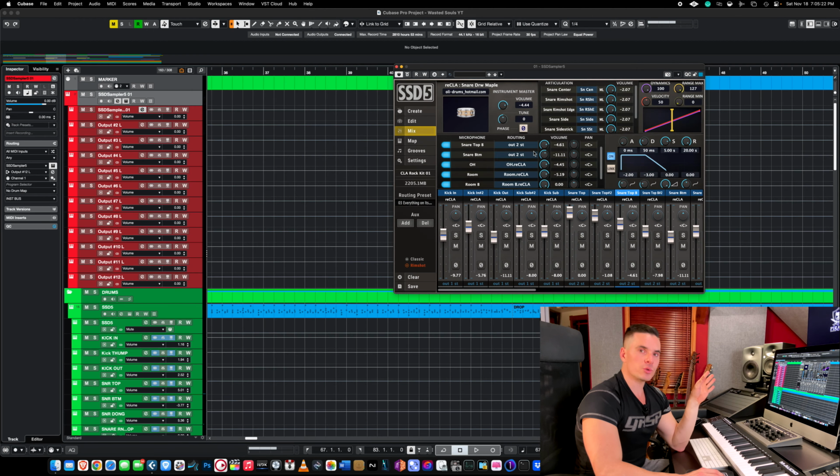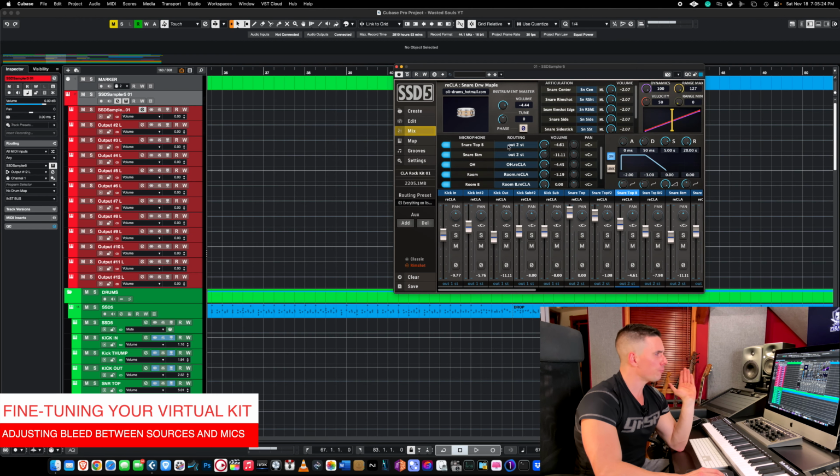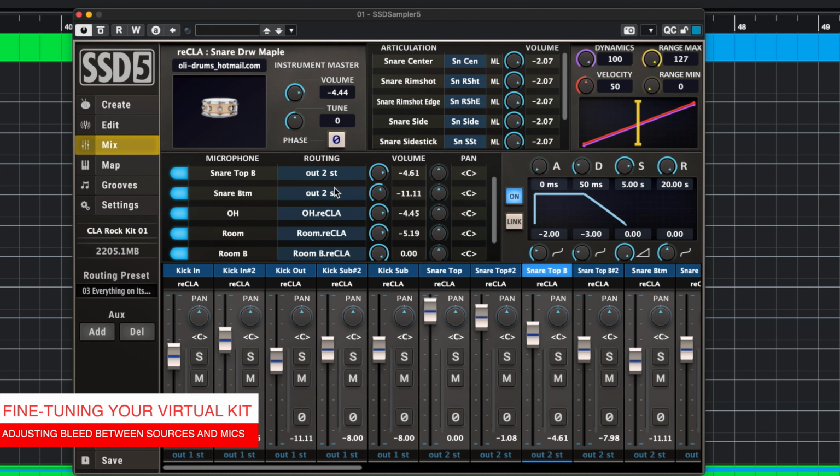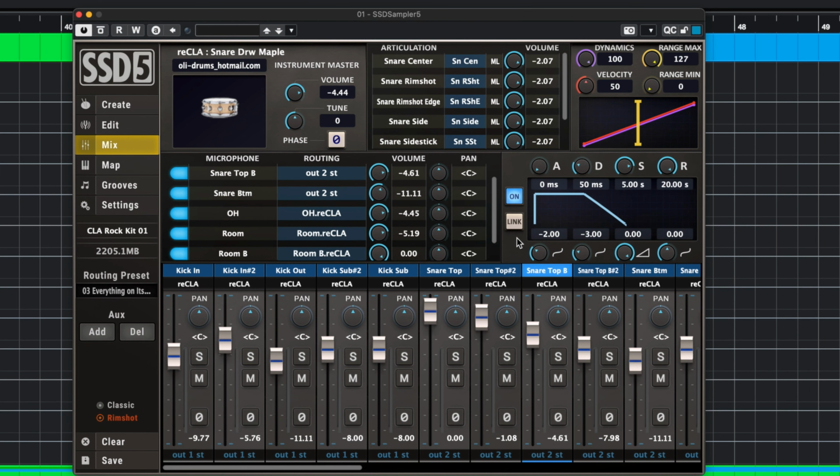What's really cool about working with virtual drum sets is that you have entire control over the bleed of each piece of the drum kit. Traditionally, if the drummer was hitting the hi-hats really hard, for example, it would bleed over all the other microphones. But in this case, you really have control and you can tweak that. You can go to the mix window here and have full control over the bleed of each piece of the drum set over other microphones, for example, overheads and room mics.